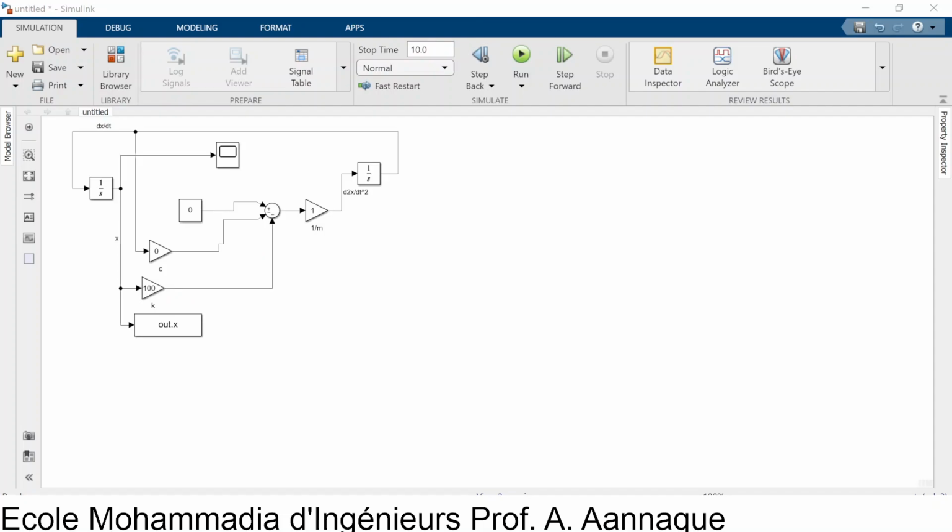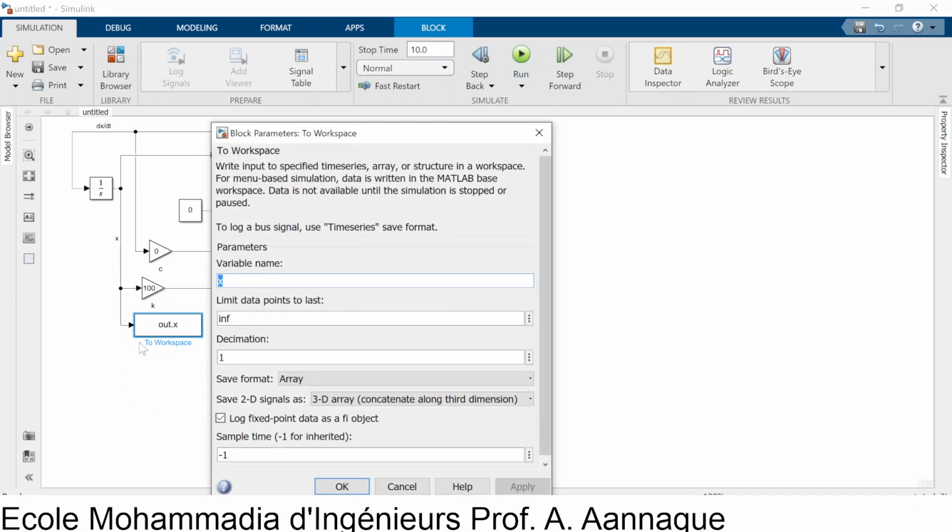If we need to recover any parameter, for instance x, and to work with it in MATLAB's workspace, we could send it with this block, which is called To Workspace. And actually I get an object in the workspace, which has two components of interest to me right now. The first one is called out.tout, which is the simulation time, and x is whatever parameter I choose here. It will be the displacement of the system.